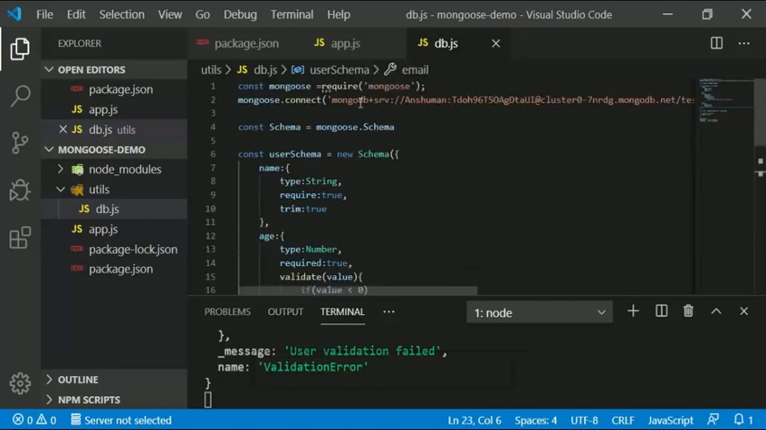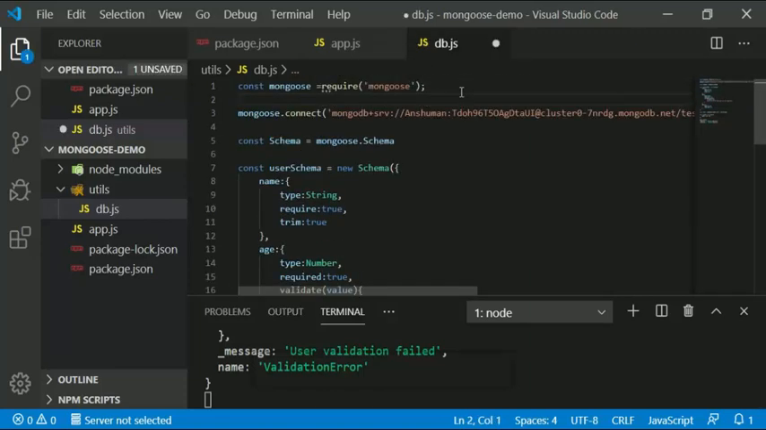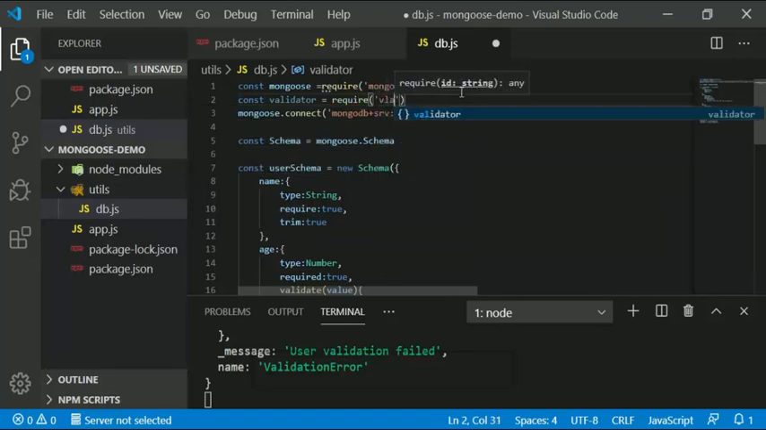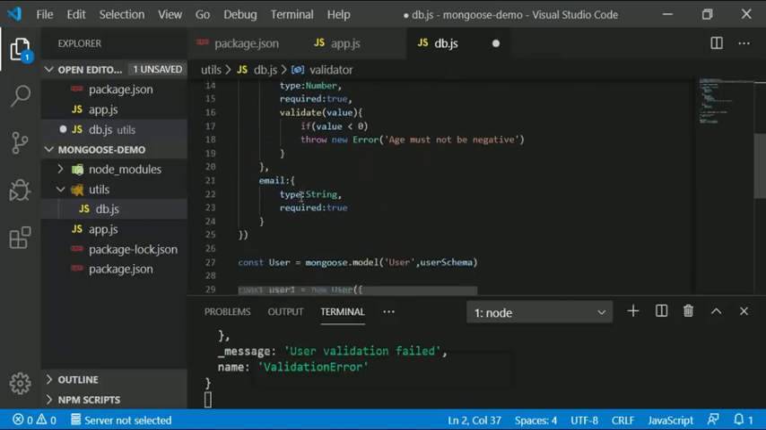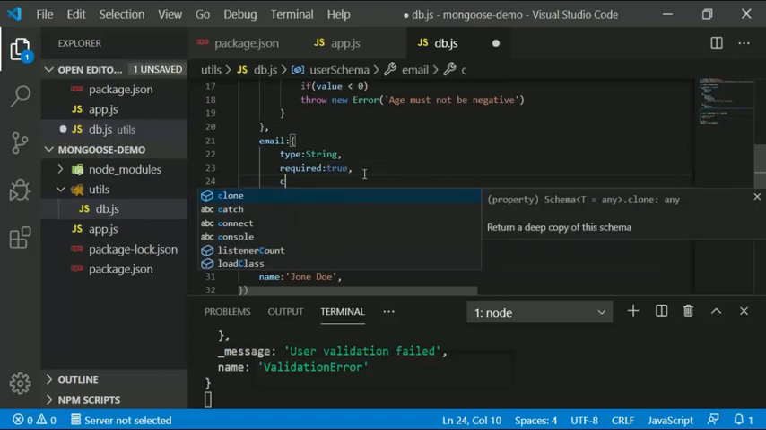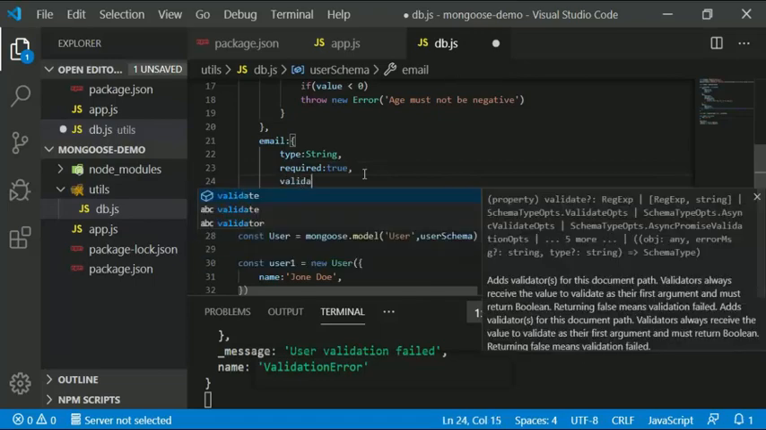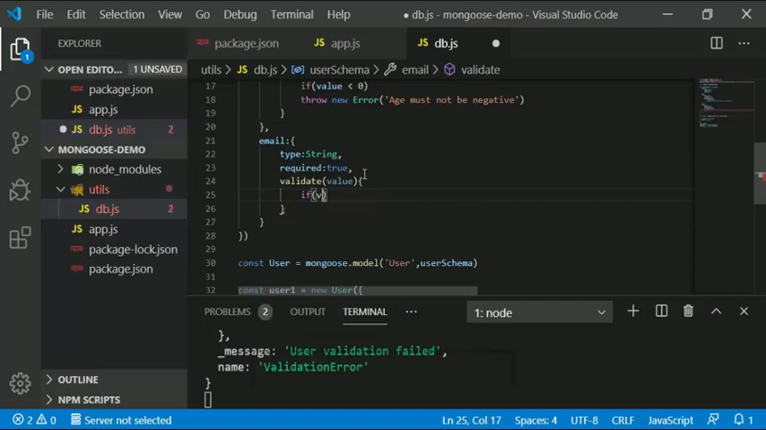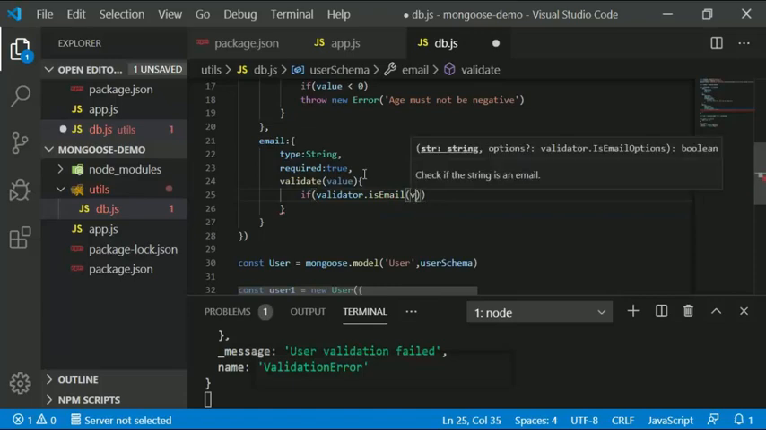So now we are going to use a new library called validator, and in here we are going to require it from validator. Now in here we are going to use the validate function and the value that we provide, and in here if validator.isEmail(value) is false, it will throw an error.